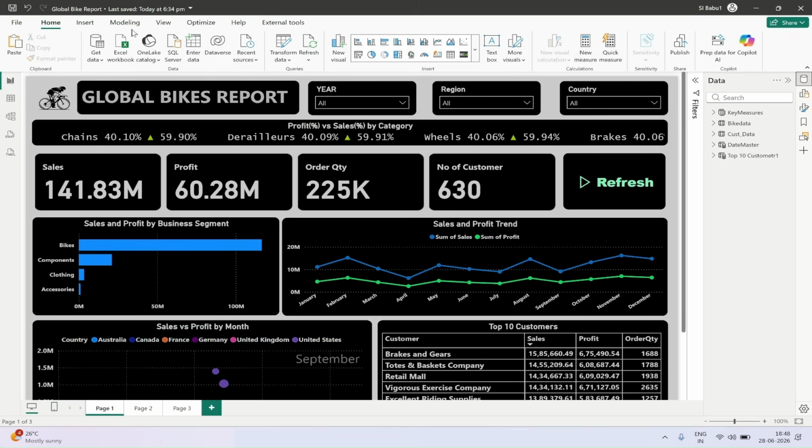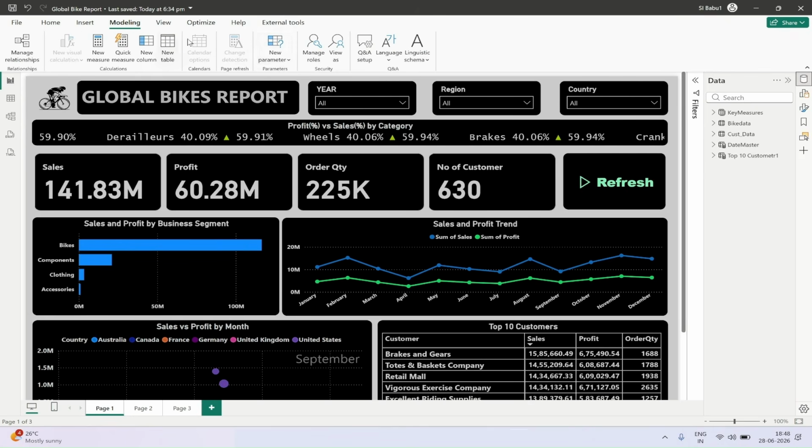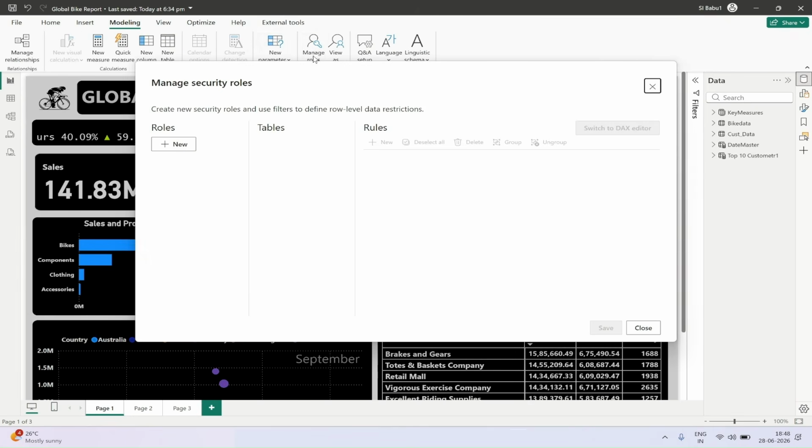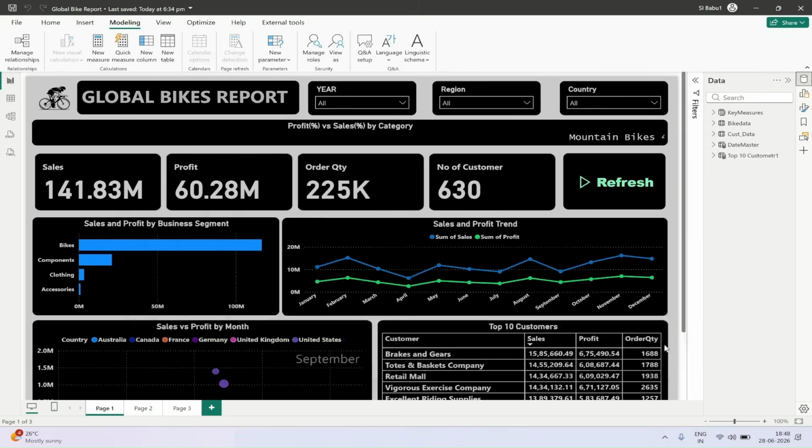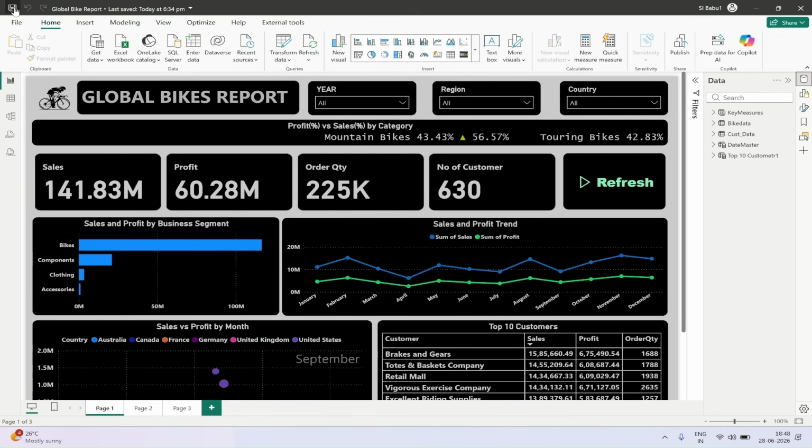What is step 1? First go and create the role. Go to Modeling, click on Manage roles, and click on New role. Now let's define the OLS column. Let's save this. It is saved successfully. Let's close this, and once it is saved, let's save the report also.